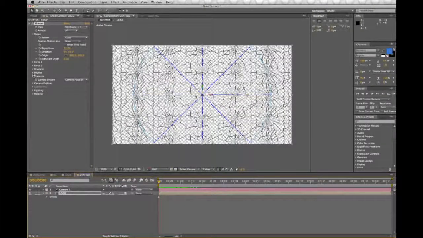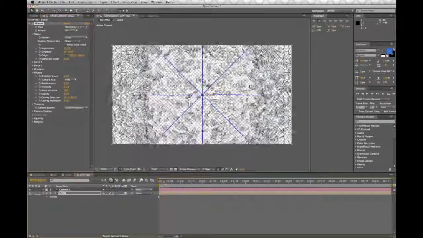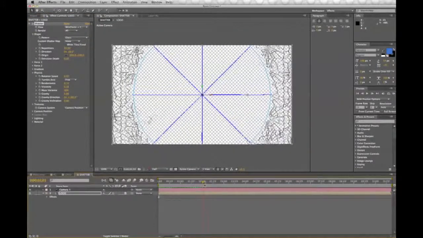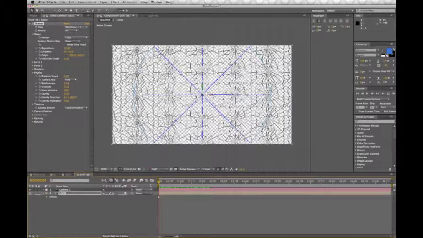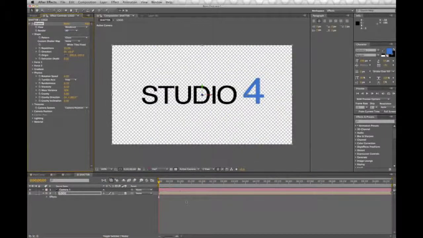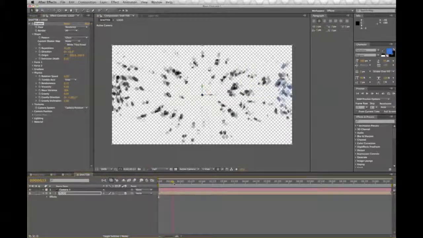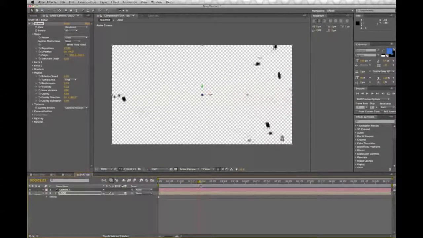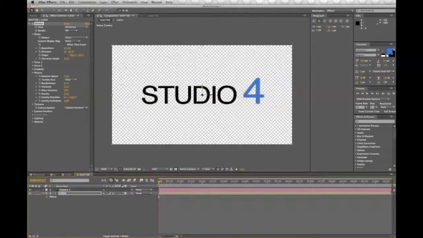Underneath the physics, let's turn the gravity to 0, so that way we have them coming straight out, flying straight towards the camera. Makes it look a lot cooler. Let's go back into our rendered mode here and see what that looks like. Okay, so not too bad.